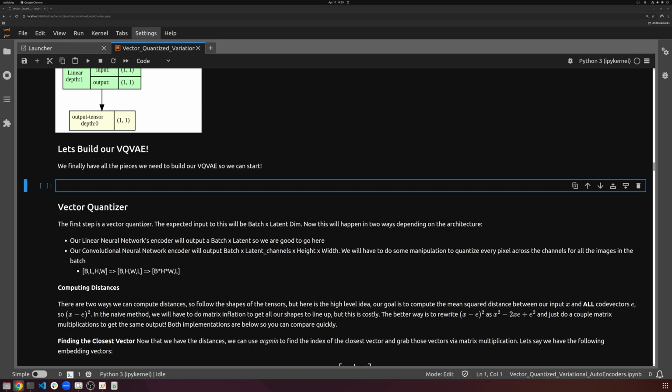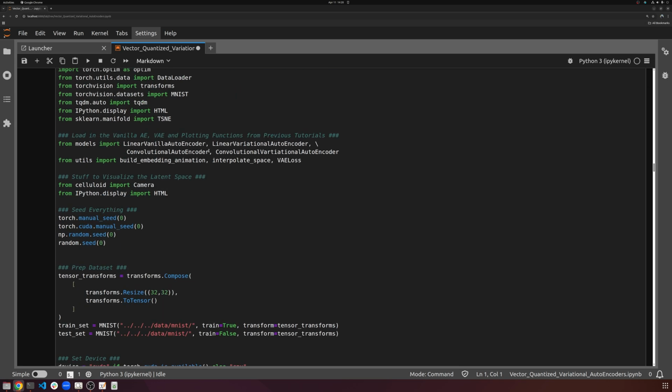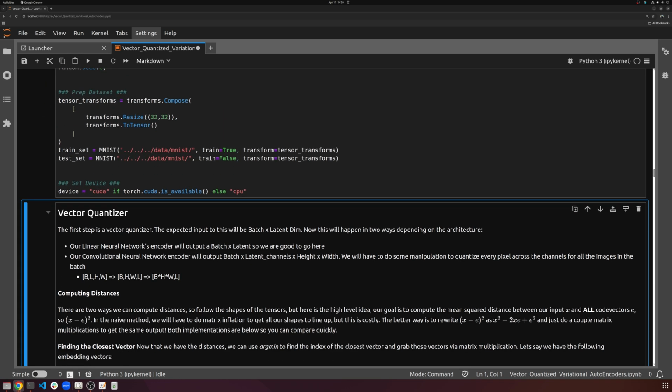Again, a lot of this code is going to be very, very close to the stuff that we've done already. So I'm not going to bother going through all the nitty-gritty details. Again, we can just take a look at my AutoEncoder video for that. Instead, what we're going to do is just explore the VQVAE.